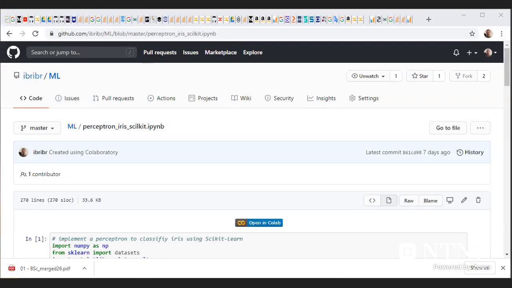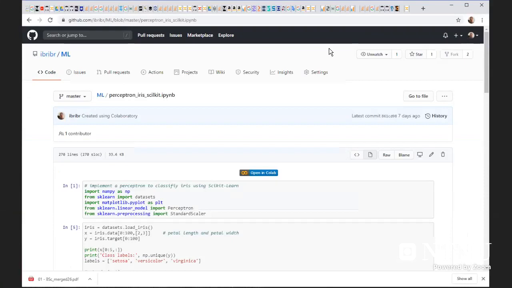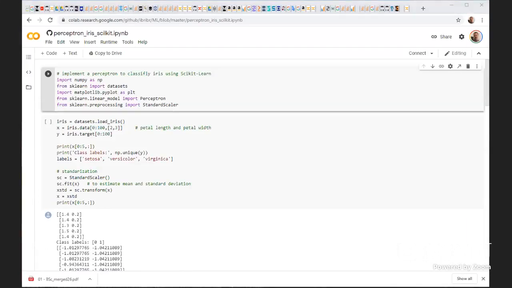Can you see my screen now? So this is my example. We will just open it in Colab. Yes, Ahmed. No, we didn't select the 3 targets because I will show it to you in the code. So just step by step, please.